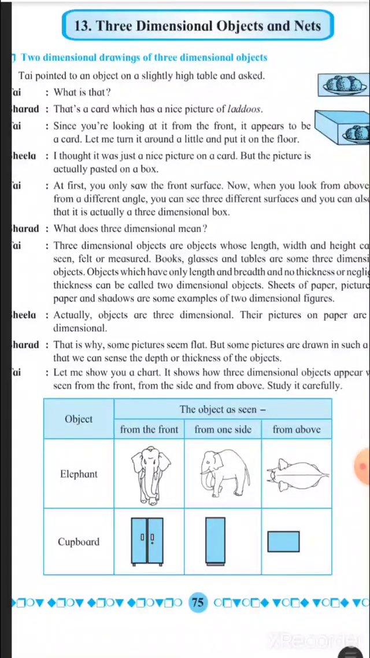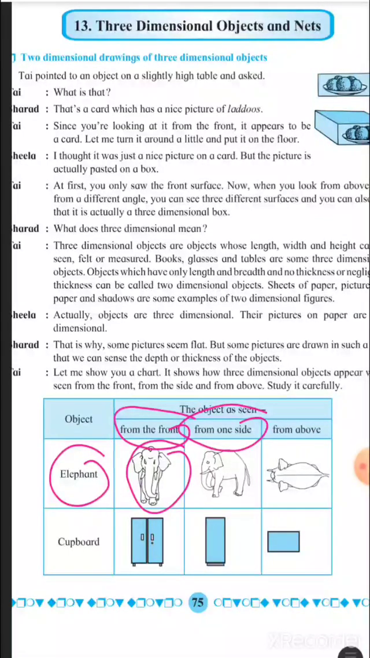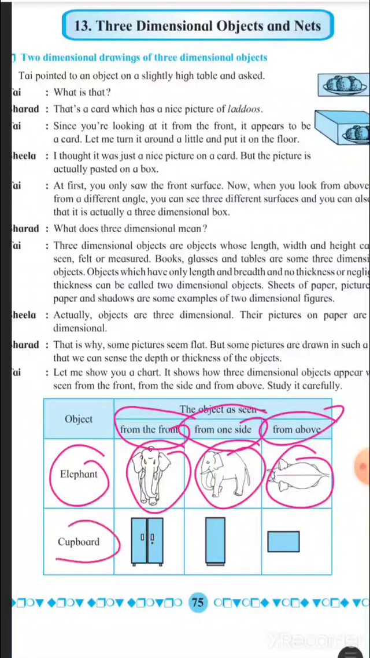See this box, object, elephant. If you see the elephant from front view, this part of the animal you can see. From the side view, this part of the elephant you see, and from the above view, this part of the elephant you can see. The next picture is covered. From front view, this is the view. From the side view, this is the view, and from the above, this will be the view.